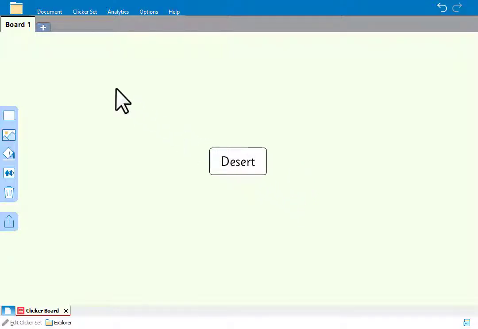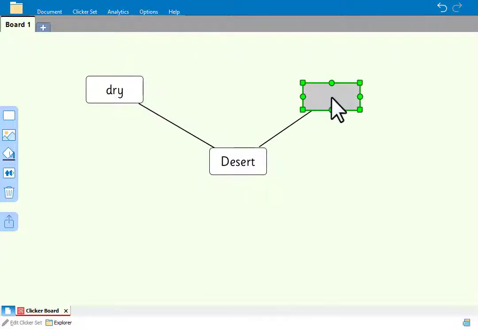If we double-click on the board, another cell is automatically created. We'll add a characteristic of a desert climate. We can link these cells with a line by dragging the round handle. A quick way to create another linked cell is to just drag out from a round handle onto the board. We'll add a few more characteristics of a desert to the mind map.